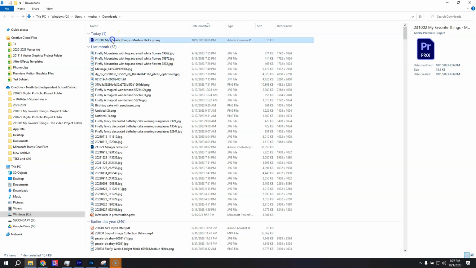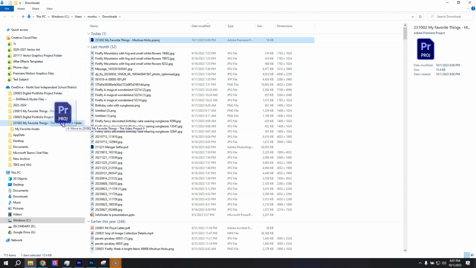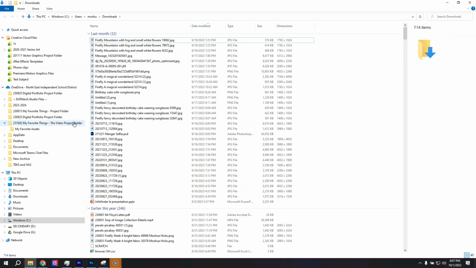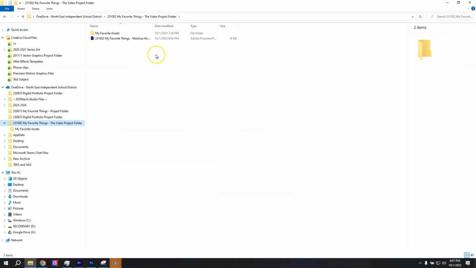Once it's renamed, it can go into your project folder. You can just drag it, and if you can see on the left your OneDrive My Favorite Things, the video project folder, you can just drop it in there and it should look just like this.